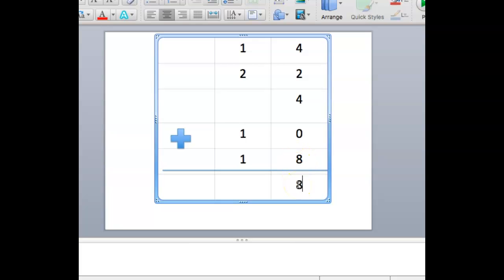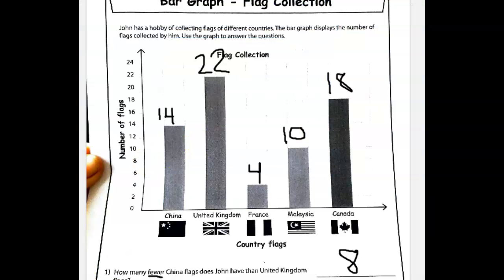So you're going to put your 8 here, and we're going to carry a 1 up top. So we're going to put the 1 right here so we know. Okay, so now we have to add this line. So we're going to go 1, 2, 3, 4, 5, 6. So he has 68 flags altogether.